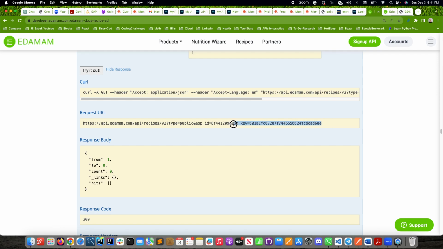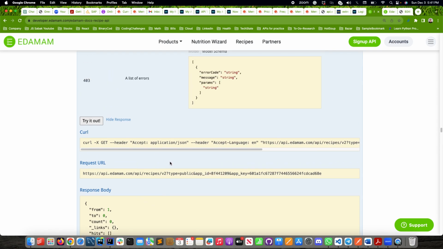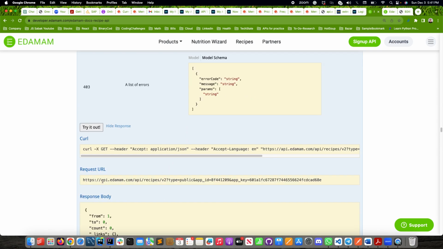As you can see here, you will have to provide the API key and the API ID. I will go ahead and change this a little later, but as you can see, this is the protocol, HTTPS, API, Edamam is our domain.